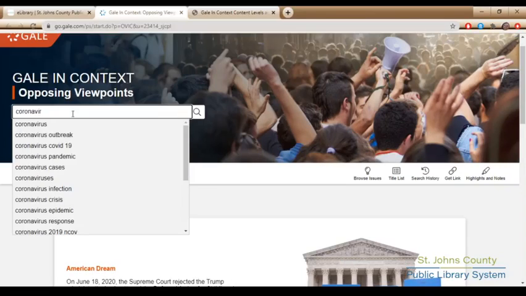I'm trying to type and talk at the same time, and that doesn't always go well for me. So as you'll see here, as I'm typing in coronavirus, I see a lot of different subcategories related to coronavirus. We can click on any of those, and it'll bring up a lot of great information.